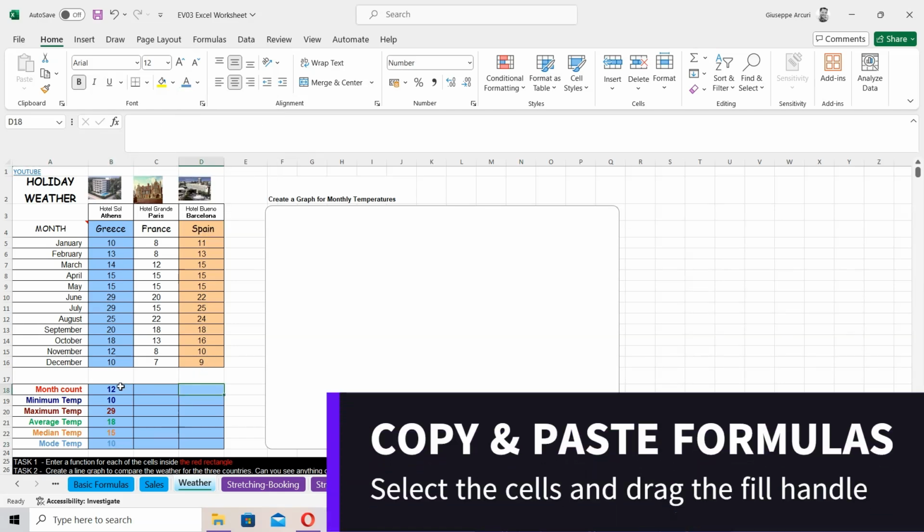Finally, we can apply all the formulas to the 3 columns by selecting all 6 cells and dragging the fill handle along the row, or by copying and pasting.